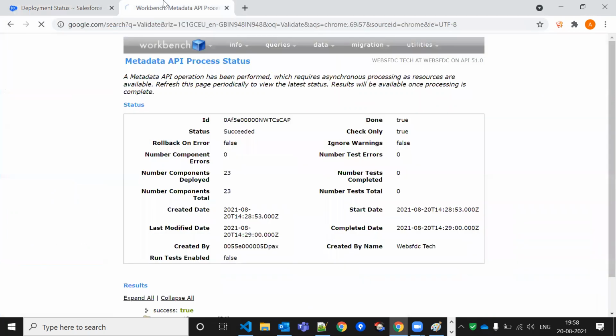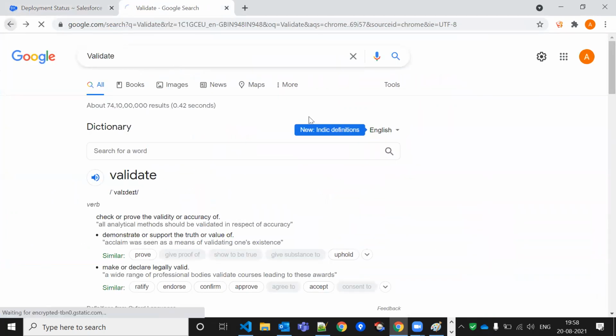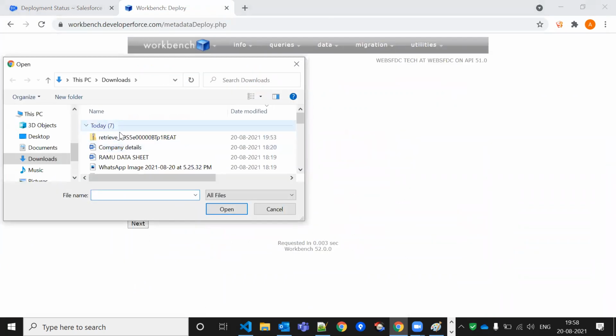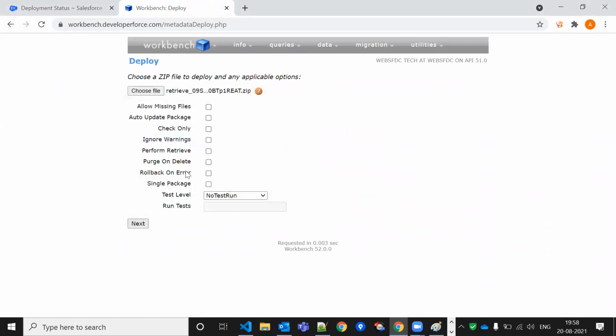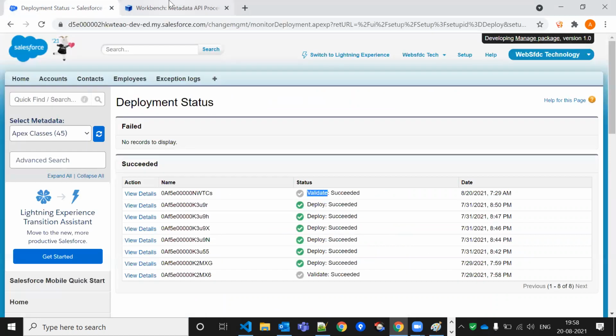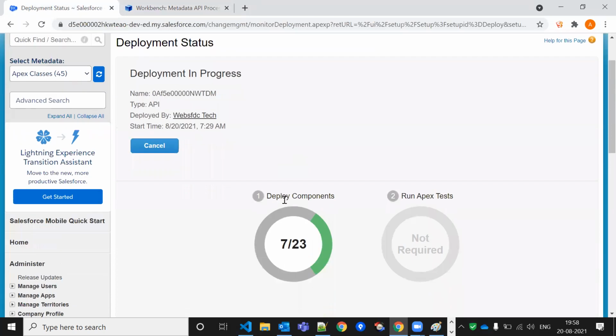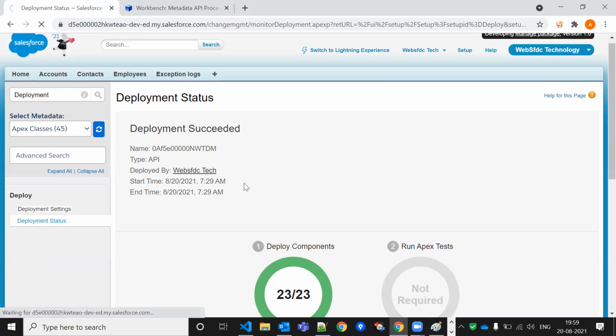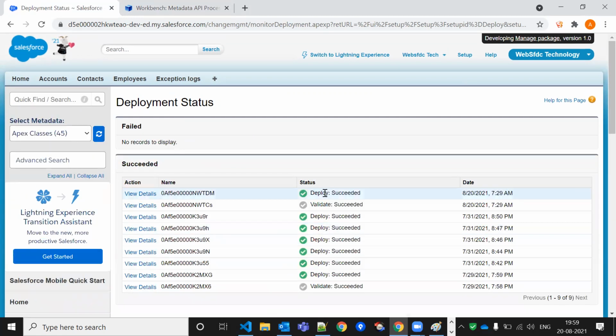So now let's do one thing. Let's deploy it now. So let me click on the deploy button now. Choose the retrieval file. And I'm not clicking on this check only button now. Go to next, deploy. Now it will deploy here. Deployment succeeded. So if I go to deployment status again, now it will add one more thing in our bucket. So, deployment succeeded.